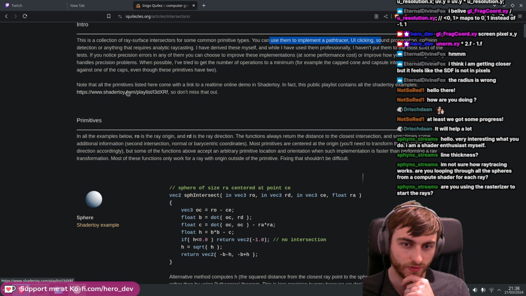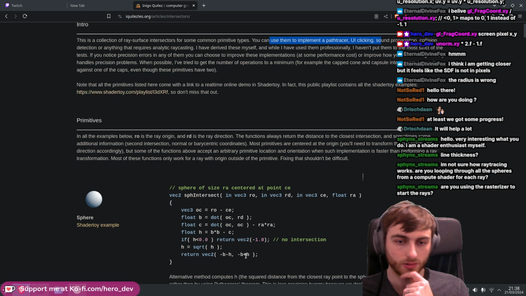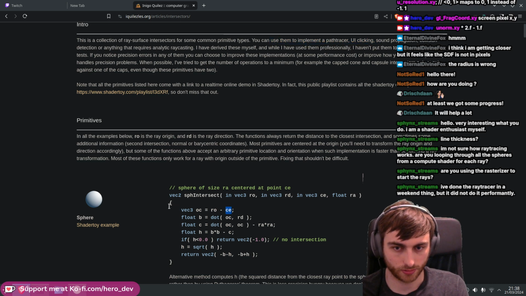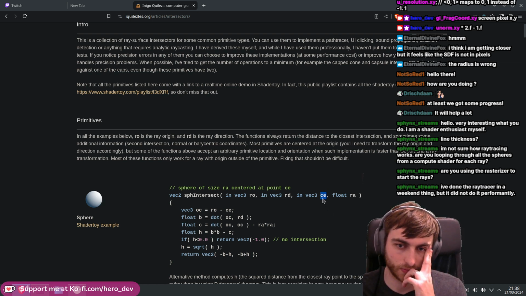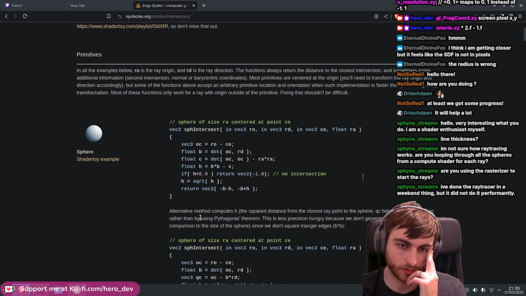So they return the position of the object, right? Ray origin. So that's the radius of the sphere, the position of the sphere. So a vector from the ray origin to the position of the sphere. Yeah, I think I get what that is.